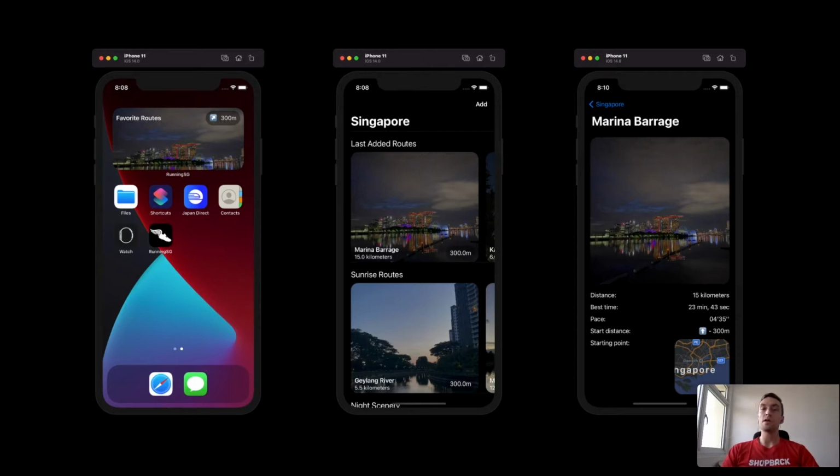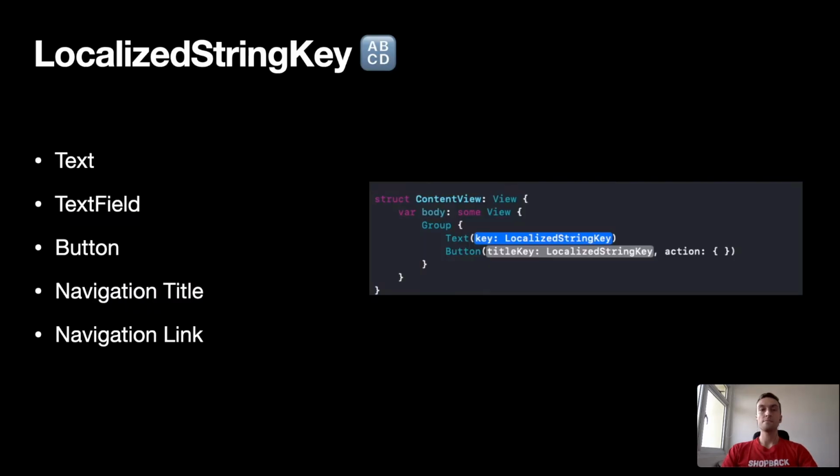Through this talk, our goal will be to prepare the app and its content for new regions by taking advantage of SwiftUI and the latest Xcode tools to make the testing through regions easier. Starting small, let's see first how to localize the copy.